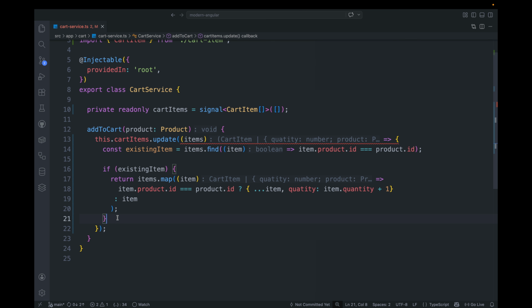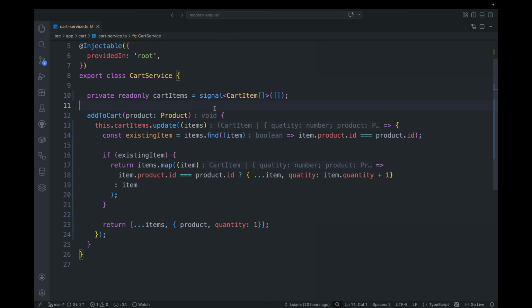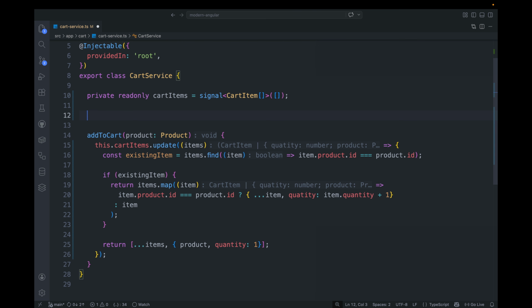Now, if the item doesn't exist, we can simply add it to the end of the array with quantity 1. To do this, first we use the spread operator with all the items, and then we add a new cart item, which contains the product itself, and quantity 1. Now that we're properly adding all the items to the cart, we also would like to calculate how many items we'll have in the cart. To do so, we're going to create a new read-only signal called totalItems.